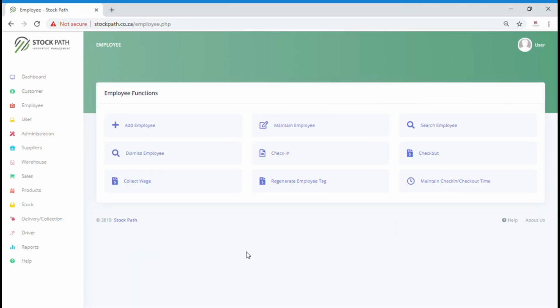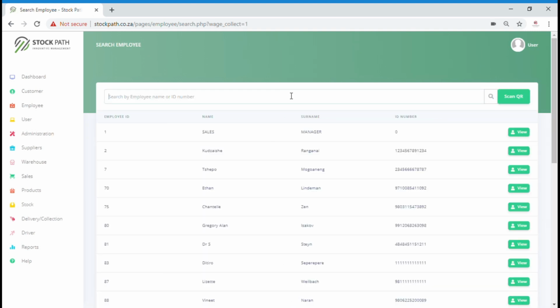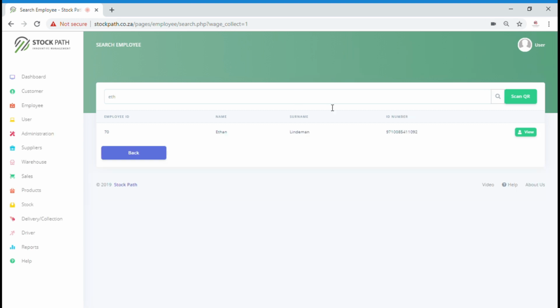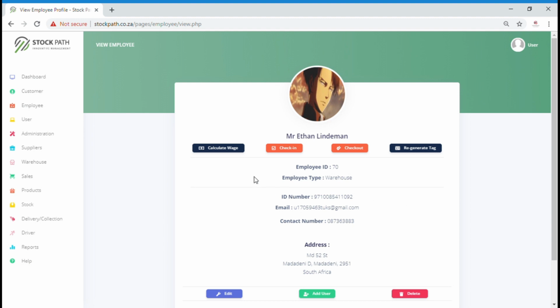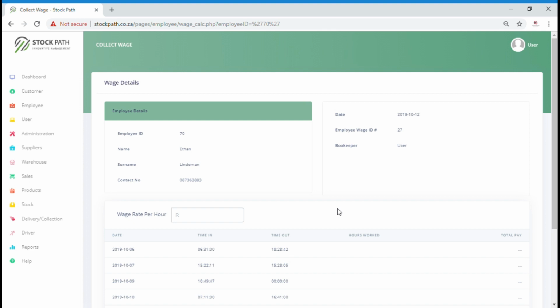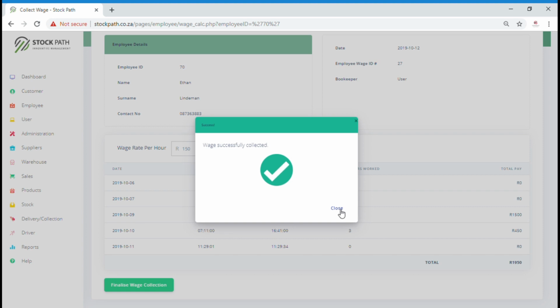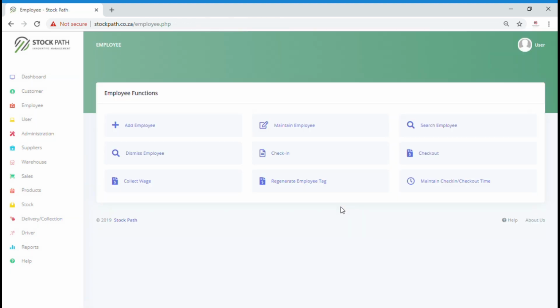At the end of a week, when a wage-earning employee wants to collect their wage, click on the Collect Wage button. Then search for the employee that would like to have their wage. Click on the Calculate Wage button on the View Employee screen. On the Collect Wage screen, enter the wage rate per hour as requested. Next, click the Finalize Wage Collection button, which will calculate the wage based on the rate per hour you have entered.